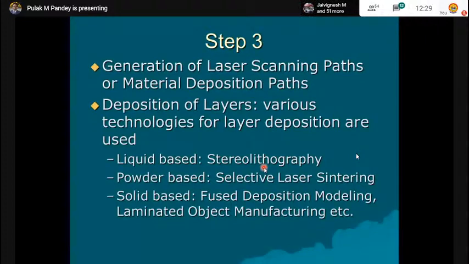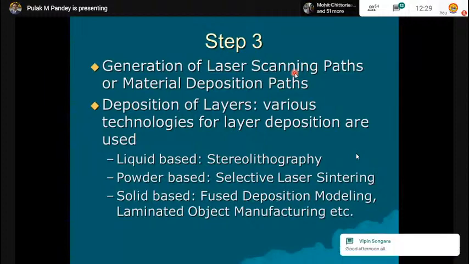For the FDM printers or other printers which are a little more economical, you will have open source software which will do this calculation for you, and then the calculation will be used to drive the 3D printer. So this is a very important point, because many processing parameters are selected during this step.